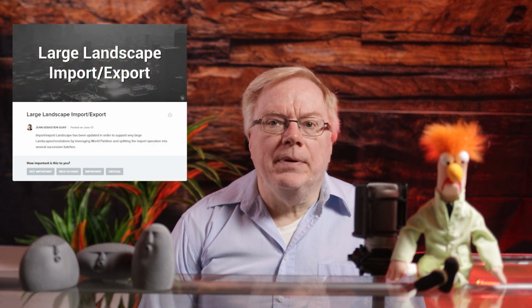I have been watching the internet and Epic documentation to see if anyone posts anything regarding the supposed new successive batch import that was supposed to be released with Unreal Engine 5.3. So far, this has turned up nothing, other than the feature being listed on the 5.3 roadmap page. So using the standard landscape import procedure is still limited to 16K with edit layers and 32K without edit layers.